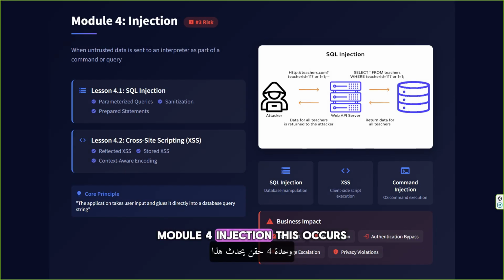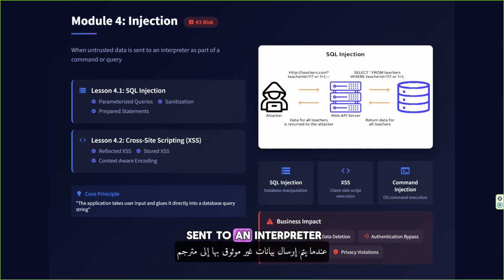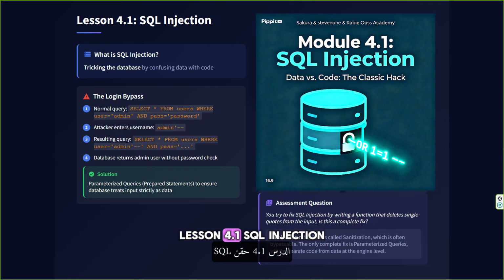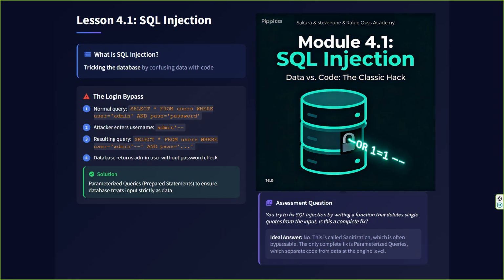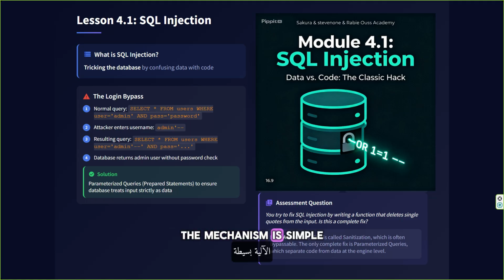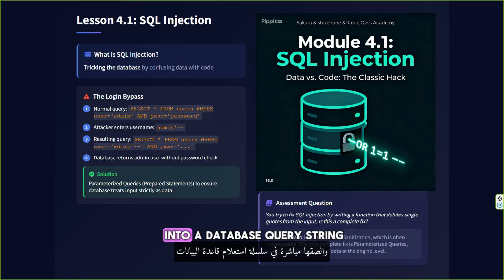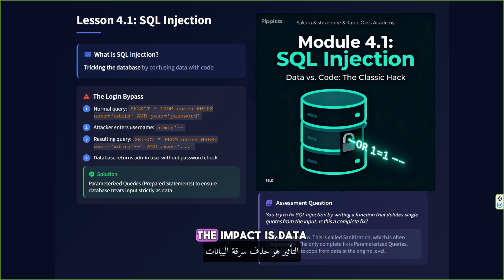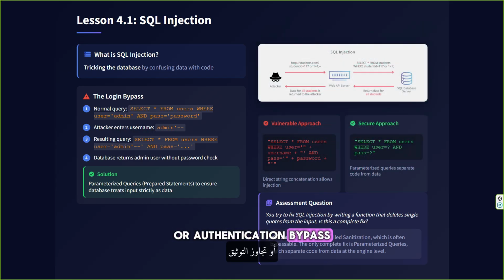Module 4: Injection. This occurs when untrusted data is sent to an interpreter as part of a command or query. Lesson 4.1: SQL Injection. This is the classic hack, tricking the database into revealing secrets by confusing data with code. The mechanism is simple. The application takes user input and glues it directly into a database query string. The impact is data theft, deletion, or authentication bypass.